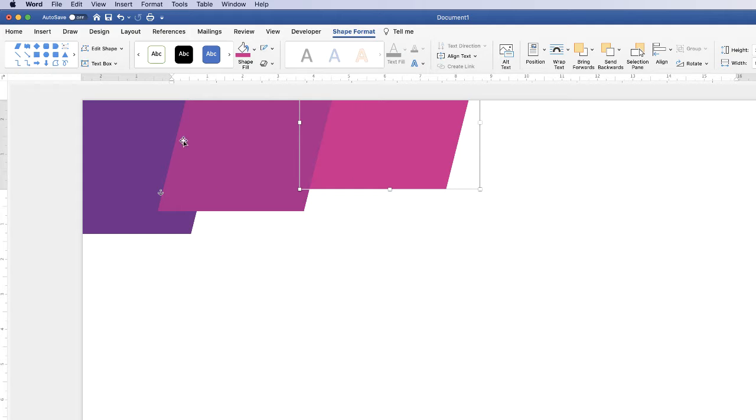Now you notice that the shapes are in different orders. This shape's on top of this one, but this shape is underneath this one. So the way we can order them is again, select the shape that you want to deal with. So I want to send this one behind this darker shape. So make sure it's selected. Again, we're on shape format. Go along to this section here, and this is where you can send them back or bring them forwards. So I want to send this shape back, so click Send Backwards.